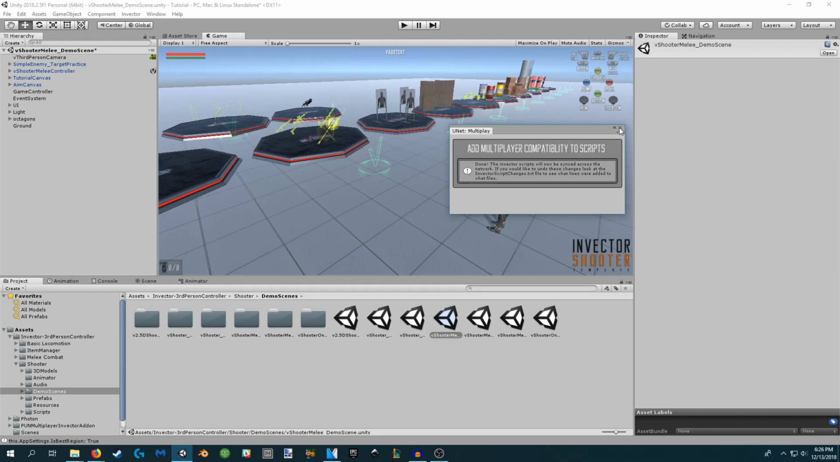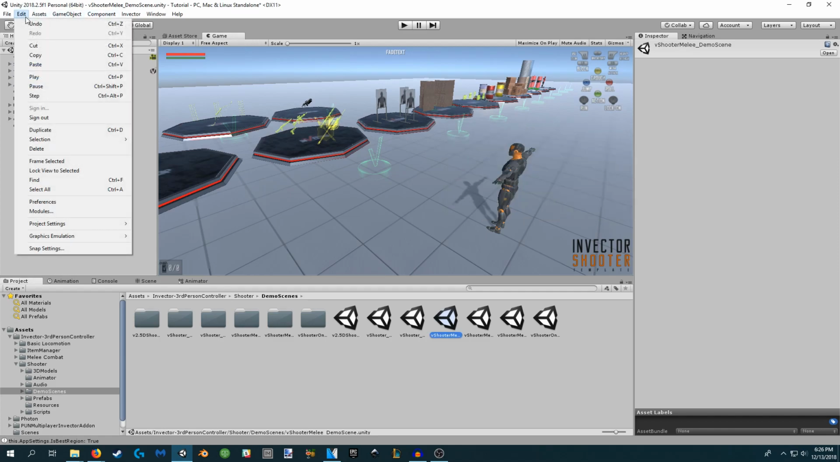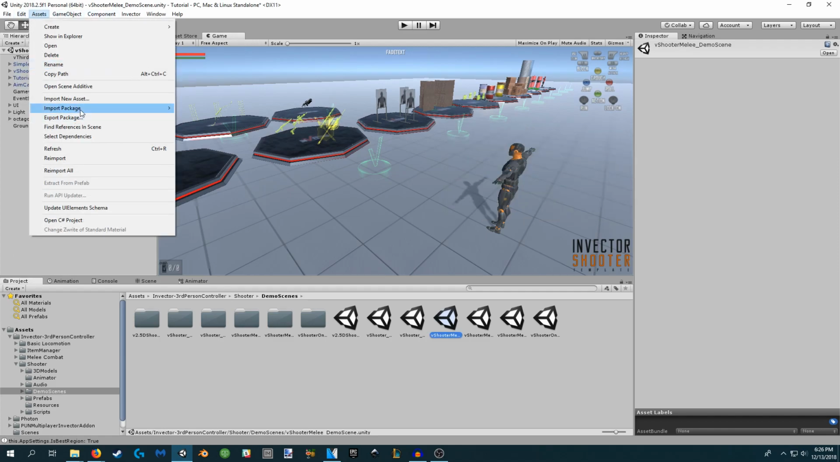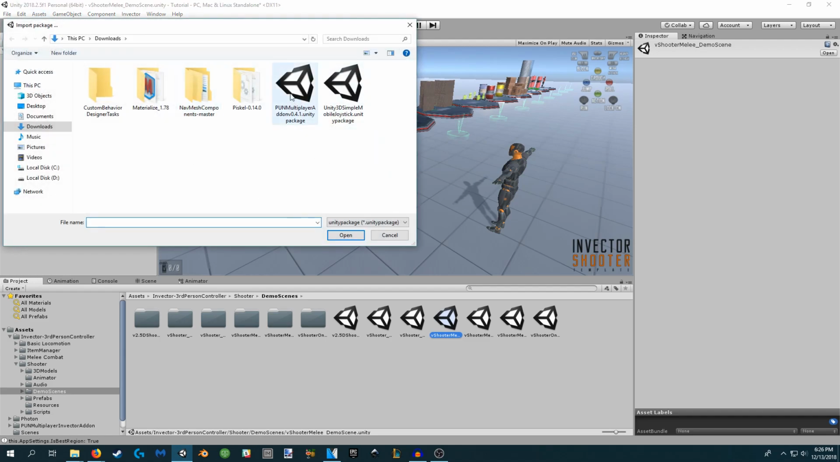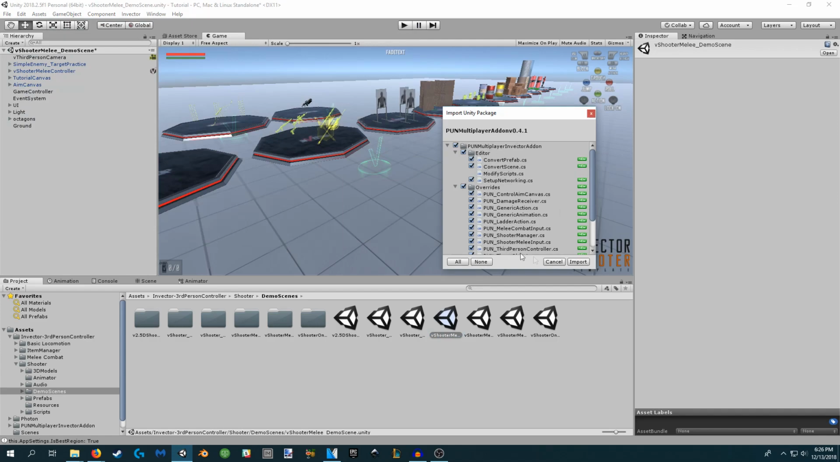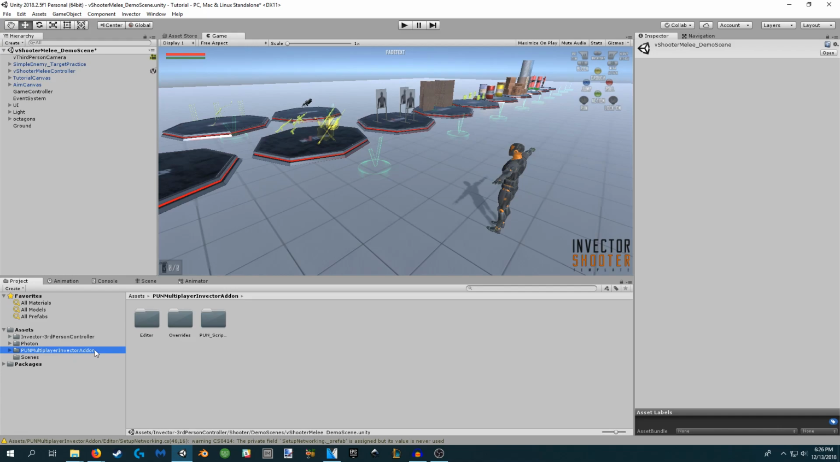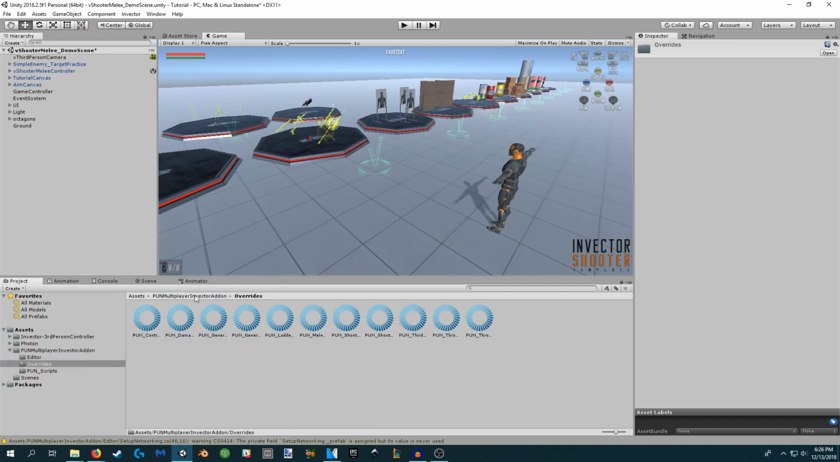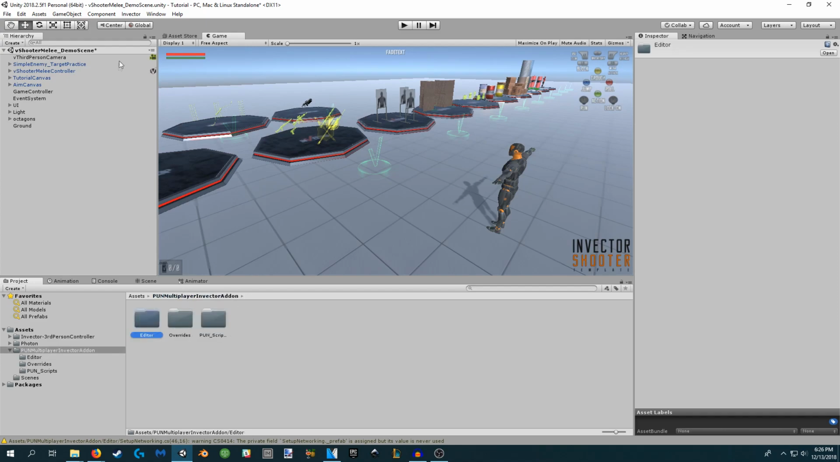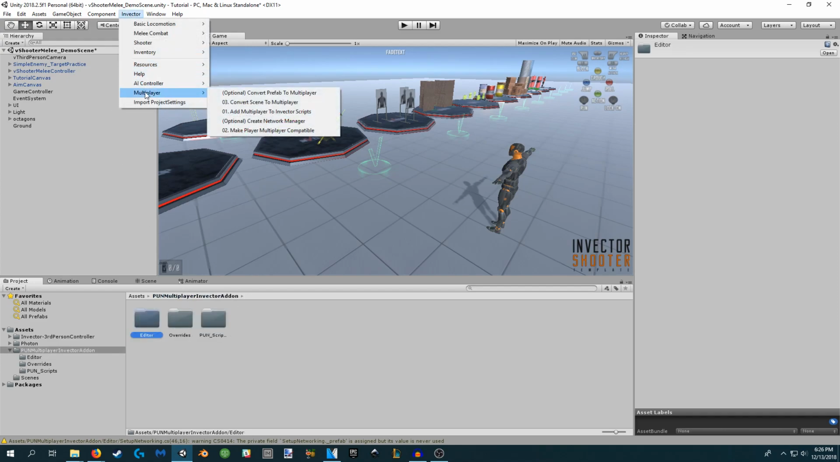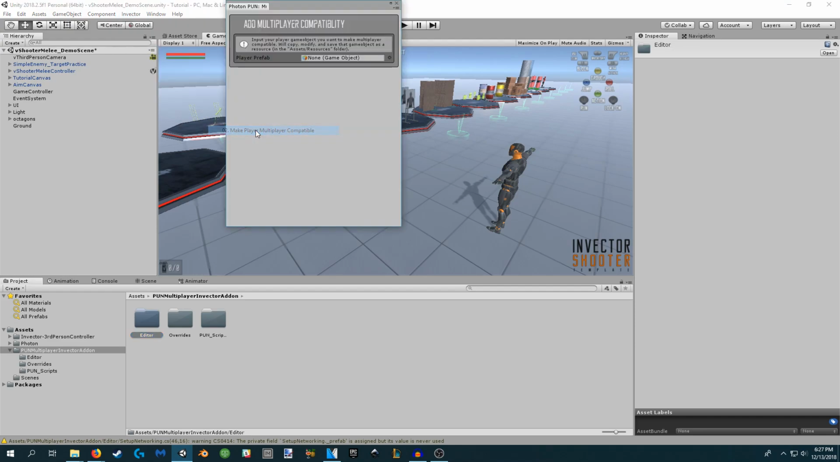Now with that, the next time we import our package, we can import everything without it breaking everything essentially. So go to import, and this time select everything, say import, okay? And it's adding everything under here. Feel free to look at all of these scripts and learn how I did a lot of this. That's going to add more menu items under multiplayer. Now I've added these in the order that you're supposed to run them. So let's click make player multiplayer compatible.